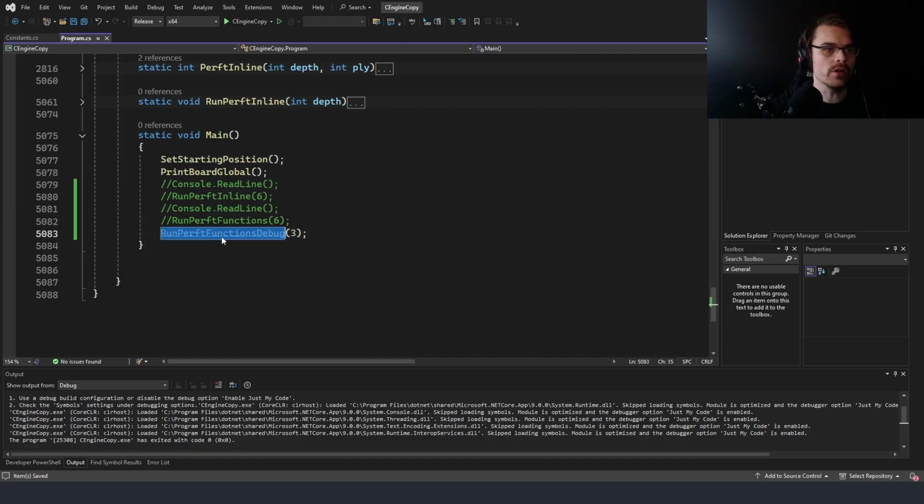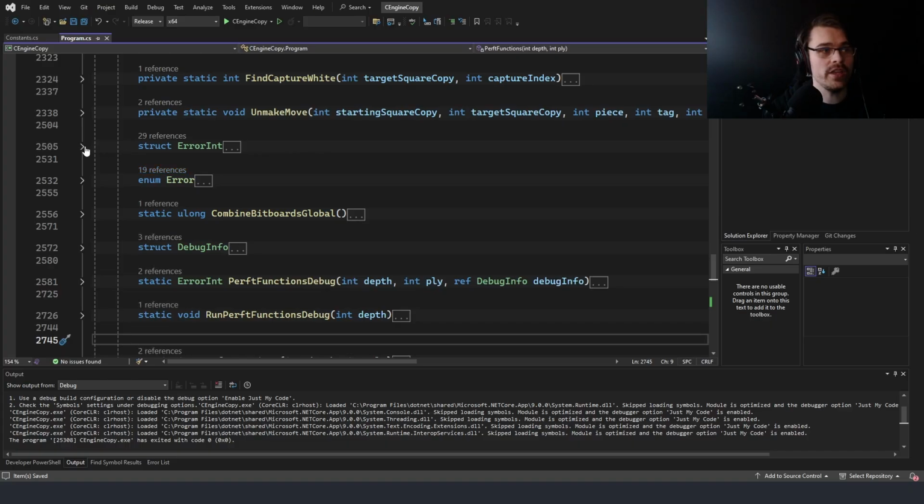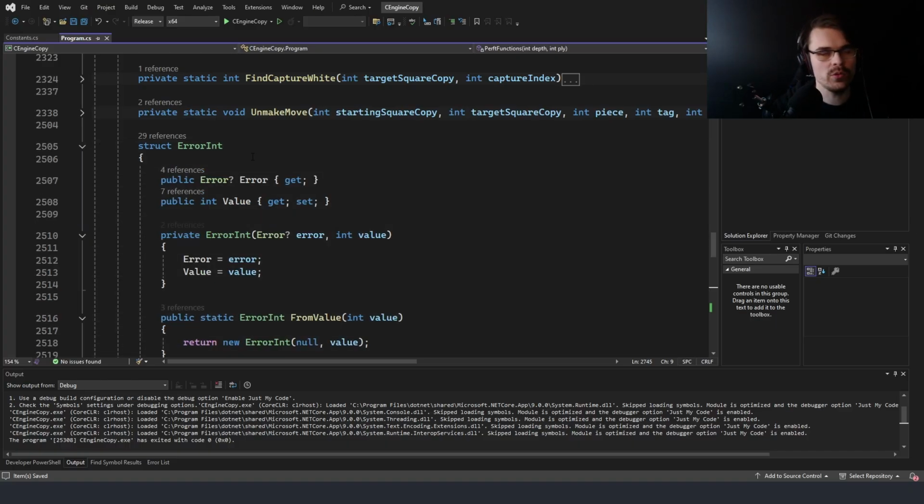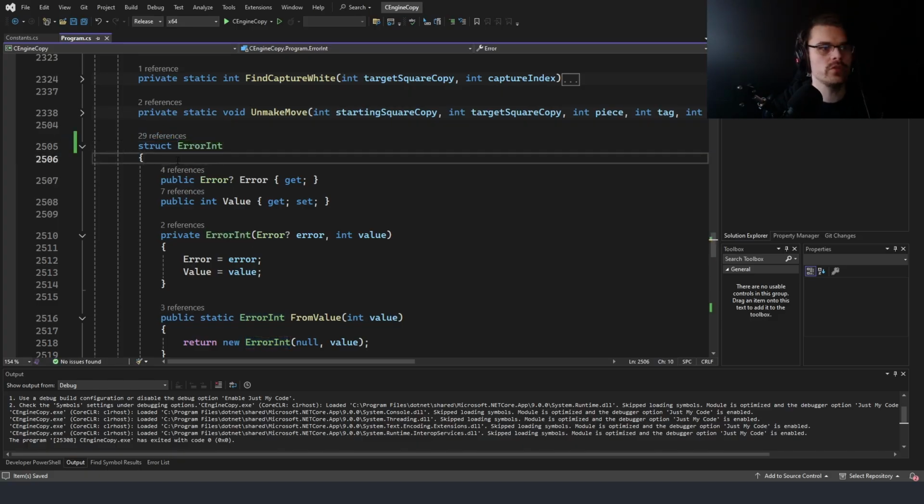I run perft debug. I'll show you how I did this. So first what I did was I created a struct called error_int. You could make this any value if you want. I decided to make it an int because that's all I need. You could make it generic and just say error value and make it generic if you want, but I can't remember how you make generics in C#. I never bothered doing it half the time. Anyway, so public int get set.